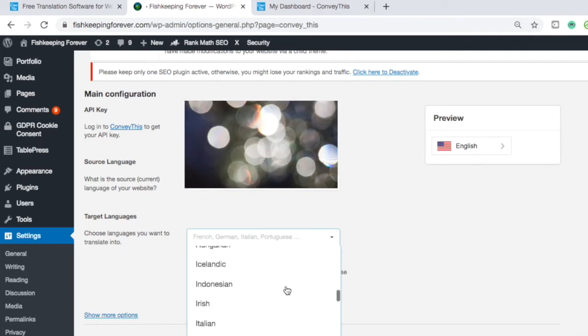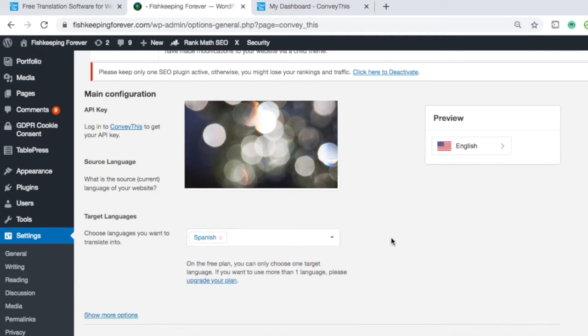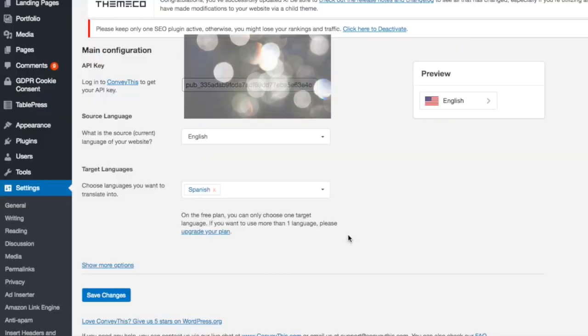As you can see, there's all these different languages. If you have the pro plan or any of the bigger plans, you can obviously choose multiple languages. So I'm going to go for Spanish at the moment, a widely used language, and click Save Changes. Okay, so we've got our API key in, we've got our source language, which is English, and we've got our target language, which is Spanish.